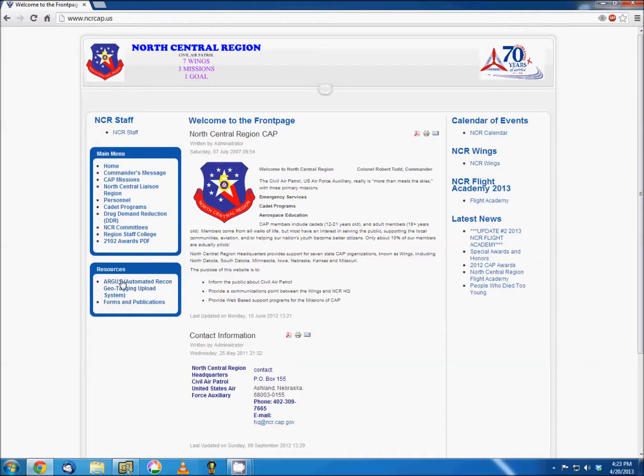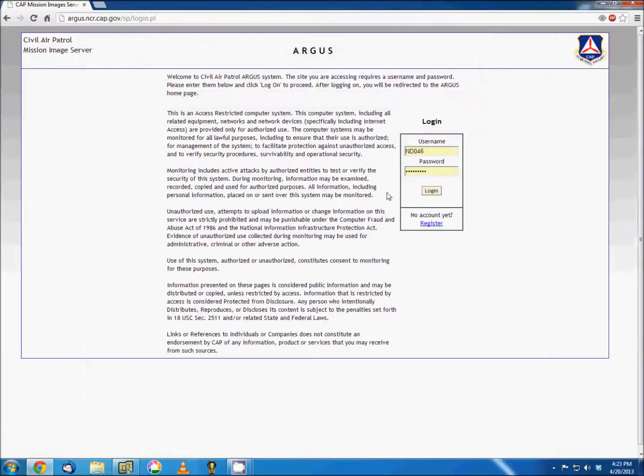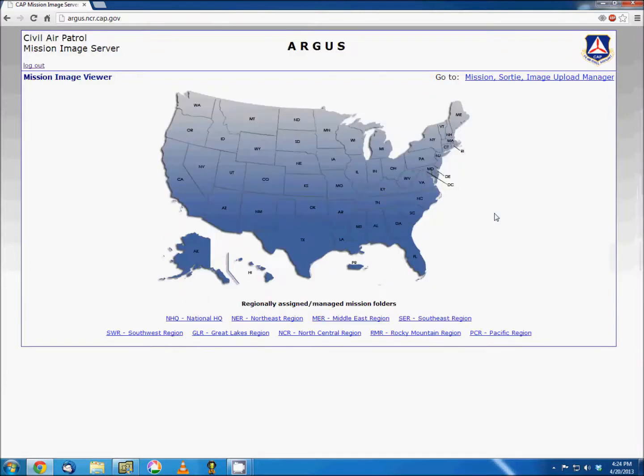Right here's the ARGUS link, so you click that. And then you click ARGUS logins. Now it's going to ask you for a username and password. The username should be your squadron number, and the password should be whatever your squadron's password is. If you don't know, ask your squadron commander or your wing commander. So I'm going to click login.